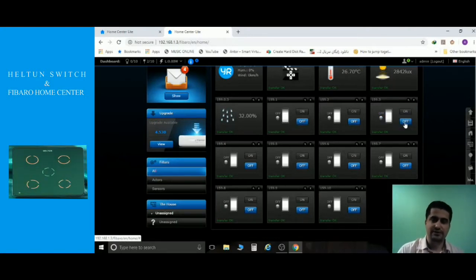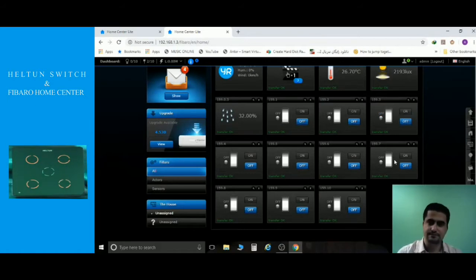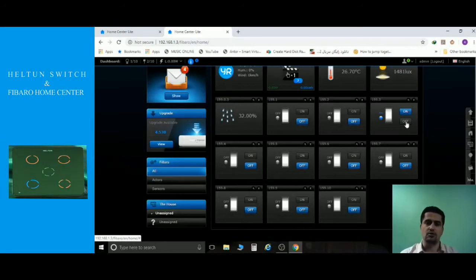Here we have changed the default settings, so binary switch number 3 is controlling the button of number 3. When I click on off, it becomes red. When I click on, it becomes blue. And if I touch it, it becomes off here. And now with this button we can run scenes, use it as scenarios. For example, if I turn it on, all the lights go to on, and if I turn it off, all the lights go to off.